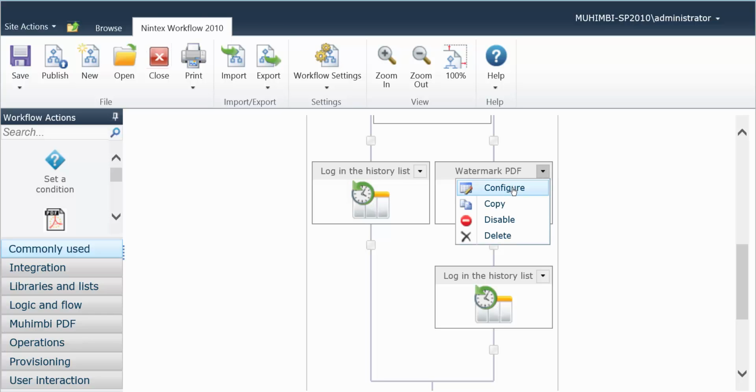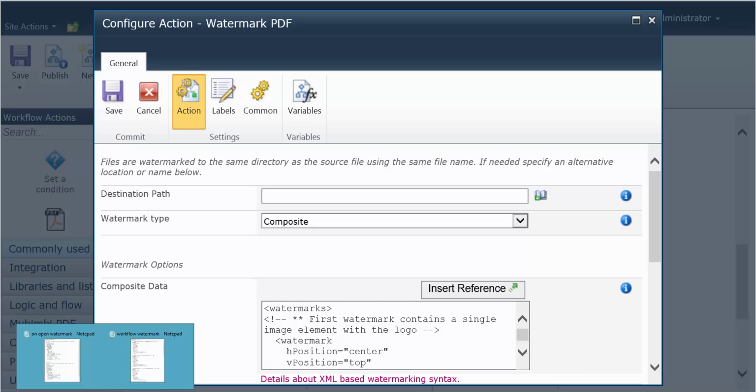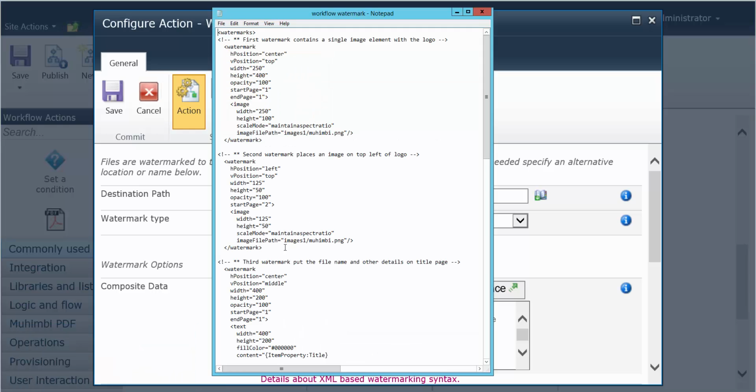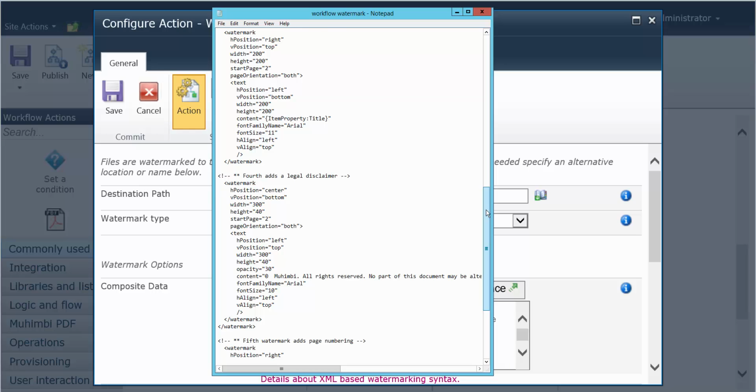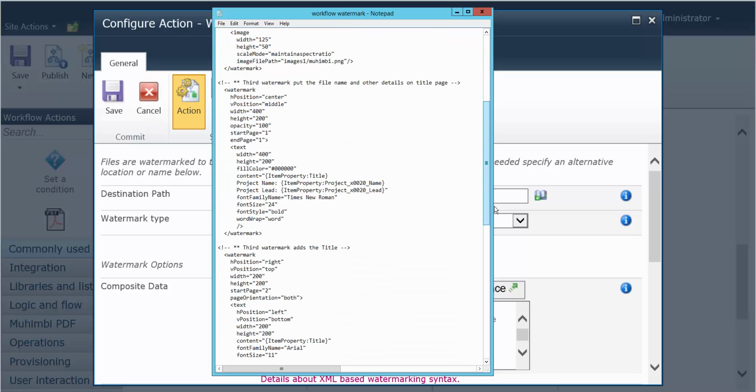So then we go into here. Now we've got a composite watermark, which allows us to use this XML watermarking. And in order to make it easier to look at, we'll just look at it here. Now you see this is quite a long watermark, but it gives us a lot of power. So the first thing it does, it puts a single image element of the logo. So only on page 1, it puts in our logo. After that, starting on page 2, it puts in a smaller logo on every single page.